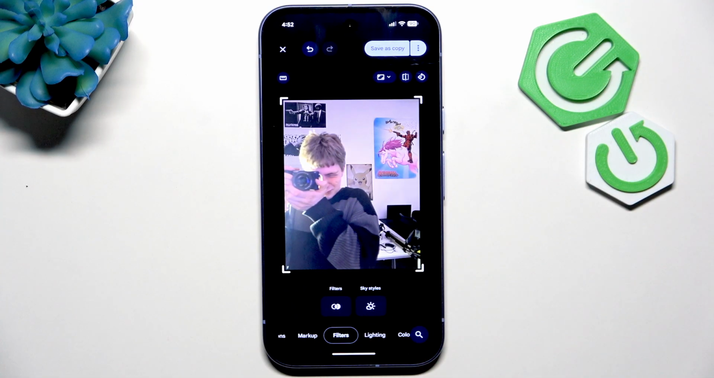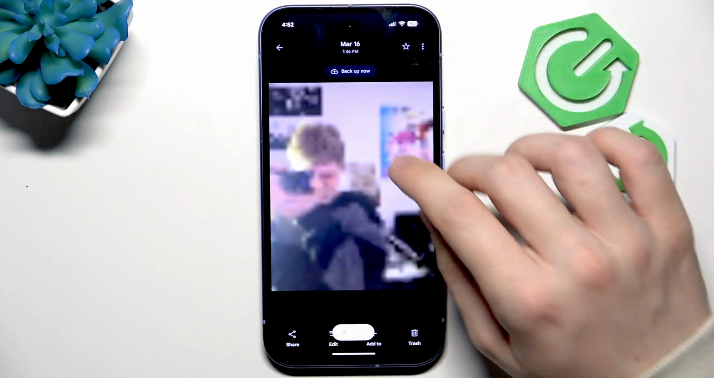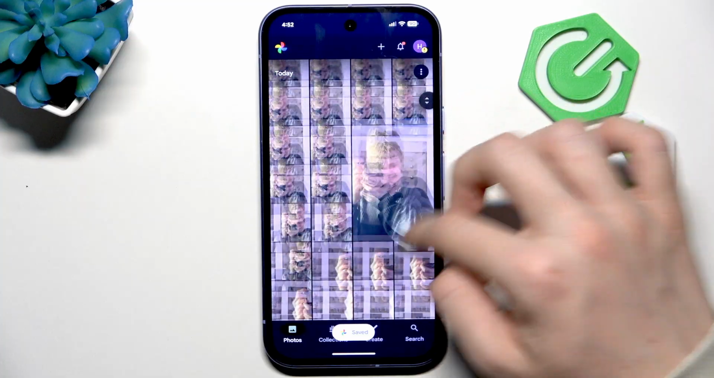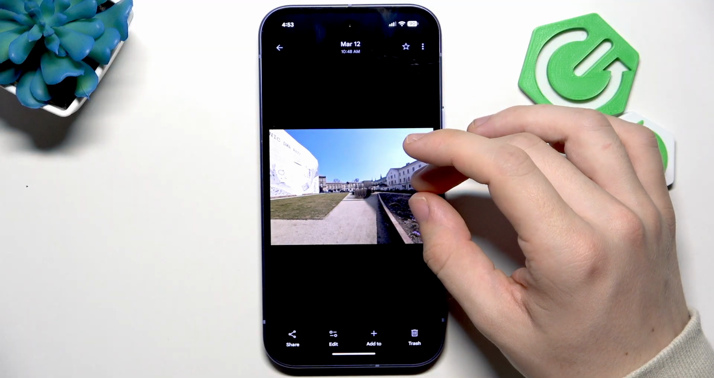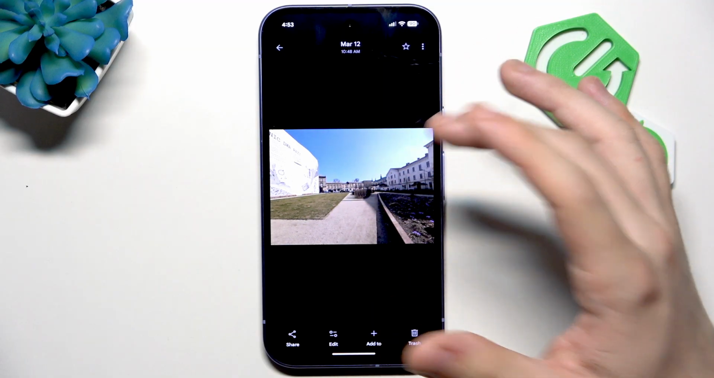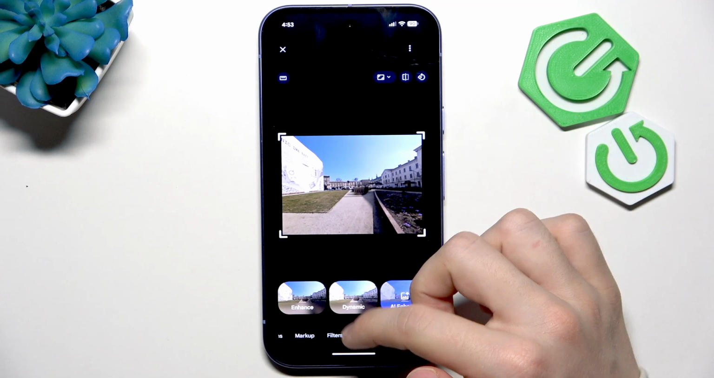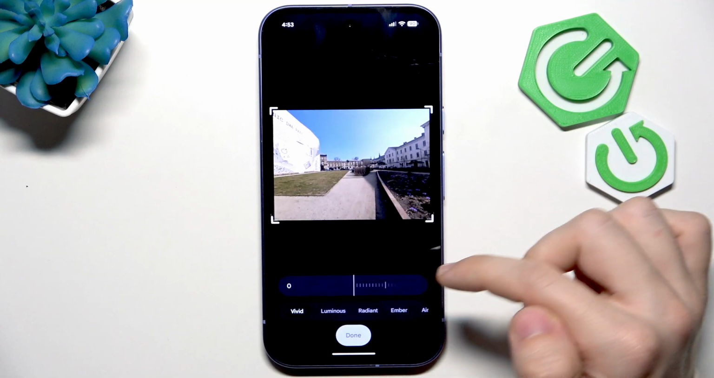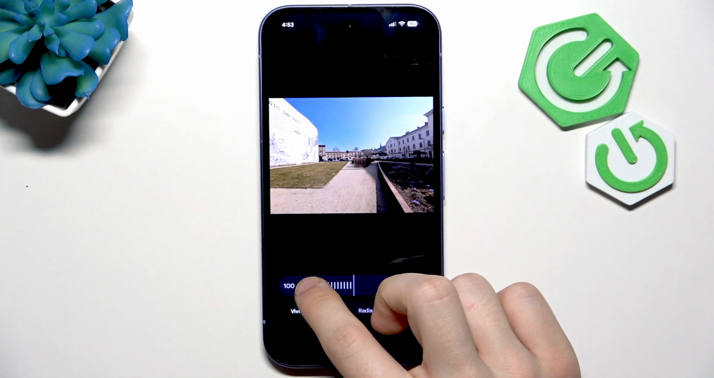Besides that, you can change sky styles if you have a picture of a sky. So I'll maybe do it if I find it. Okay, there's a picture from a park. And now let's click on edit. Let's see what the styles do because I haven't tried it yet, honestly.